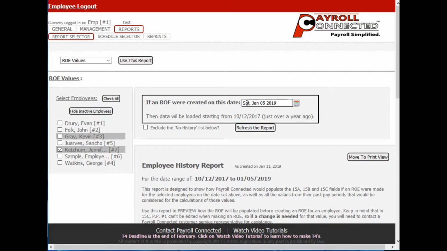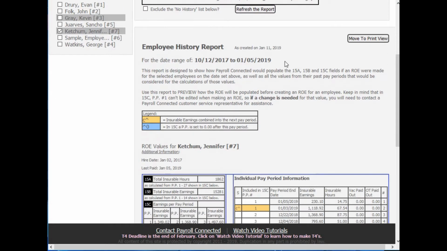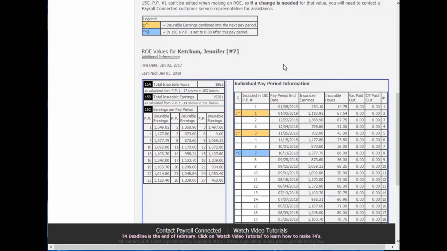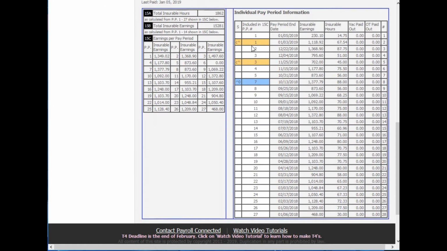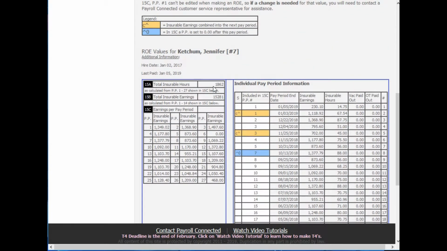By clicking on this tab and then scrolling down, we can see a detailed listing of all the pay periods being calculated to create the 15C section of the report. You'll see by this legend here that this symbol indicates that a pay period is being combined with the pay period above it. In this case, we have a pay period on the 5th and the 3rd, most likely because a shift was missed or the pay period wasn't correct. So in this case, these two pay periods should be combined since they're only 2 days apart.